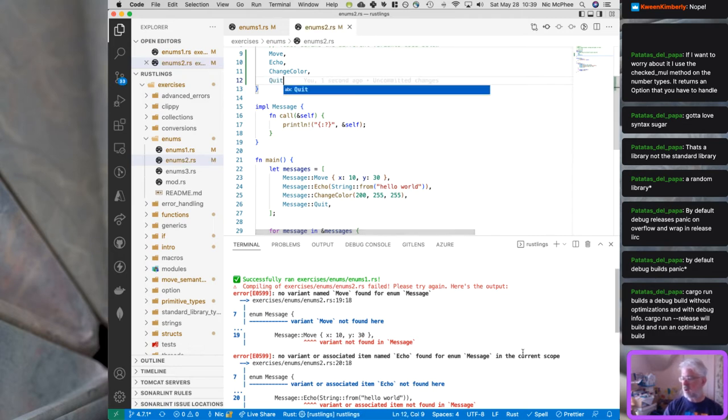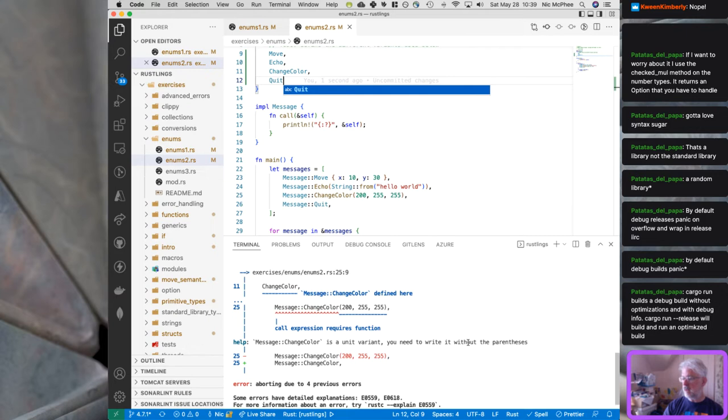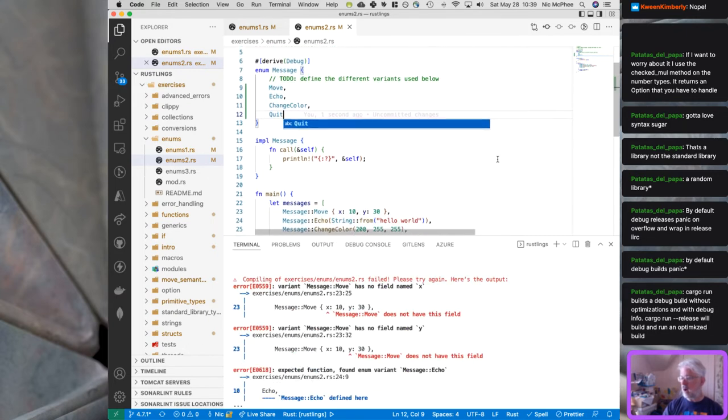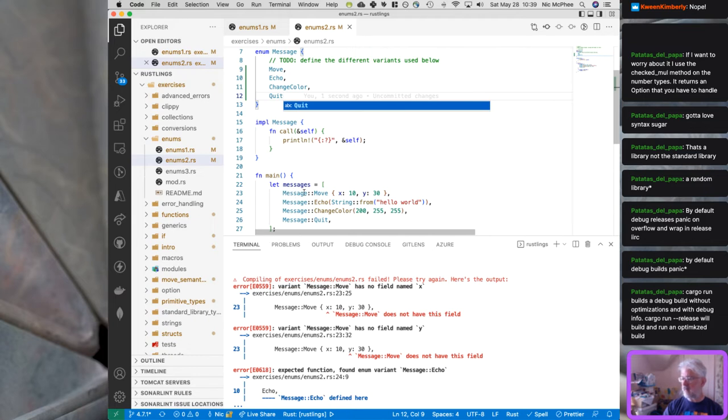Now that's not going to work because if we look at this array of messages, move specifies an X and a Y. So it uses the struct syntax here to say if you're using the move part of the enum, you need to provide an X and a Y value. And we didn't do that here.